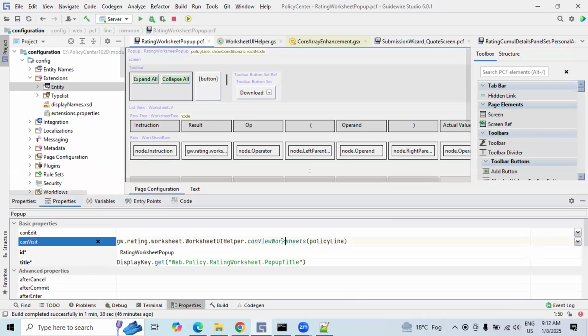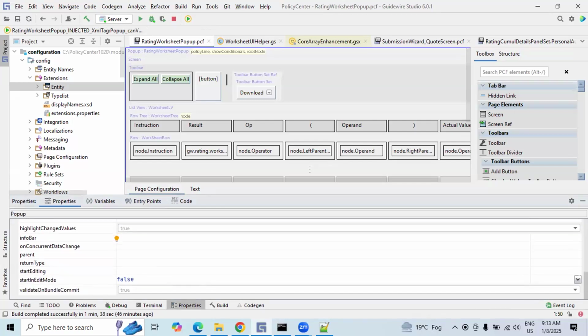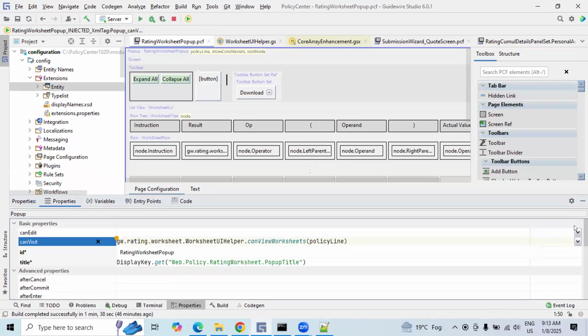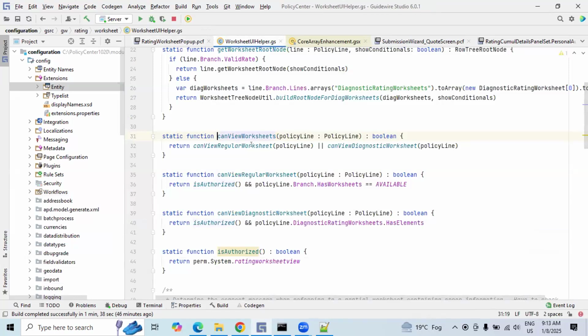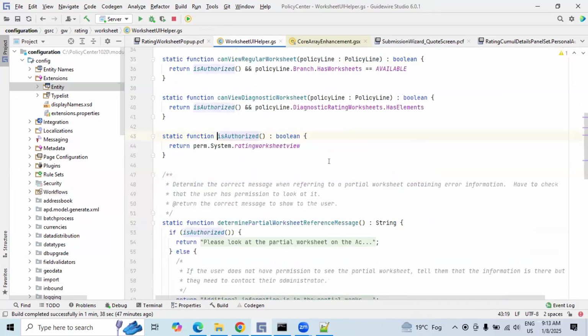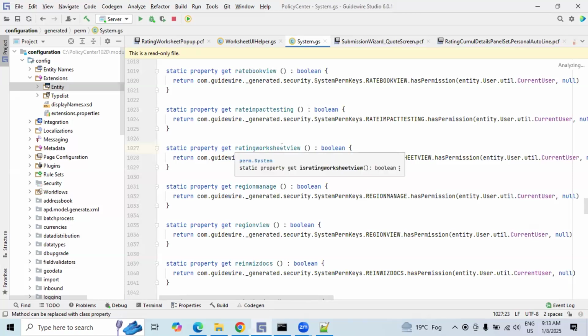In view worksheets, okay. Start in edit mode, false is fine. On the for instance, after the run is fine. Can view worksheets, policy line, can view regular worksheets or diagnostic worksheets. Okay. Regular worksheets is authorized. Also assign is rating worksheet view. Rating worksheet view. Okay. Rating worksheet view. Rate book view.